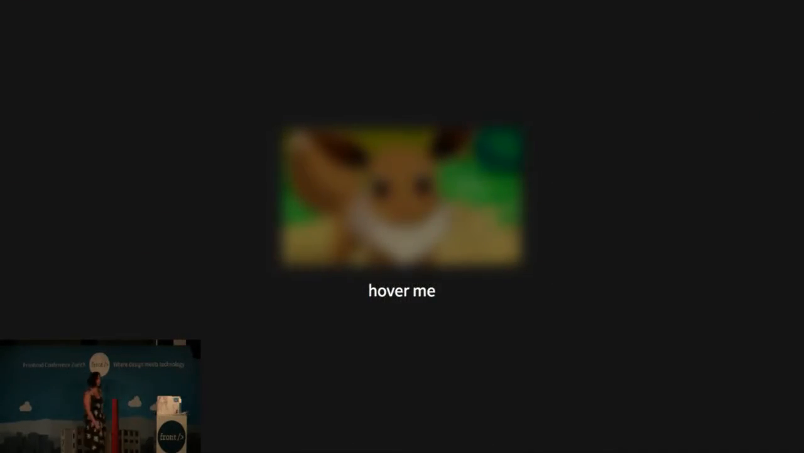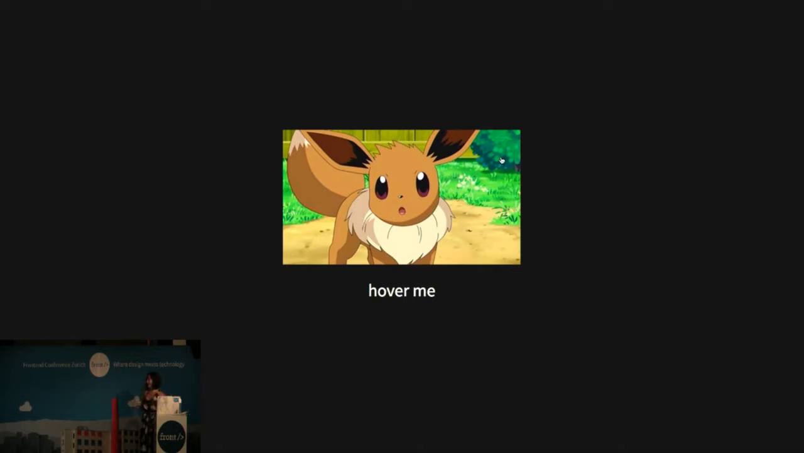So other things you can do are revealing images. Does anybody want to guess what this is? A wild Eevee has appeared. I caught 2 this morning here.